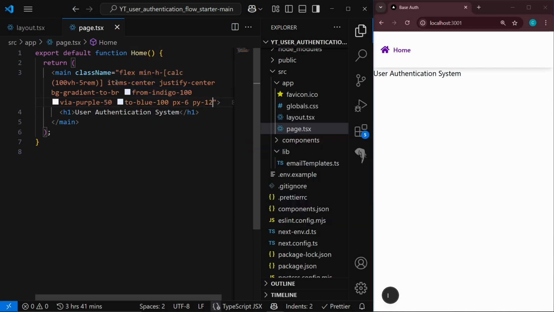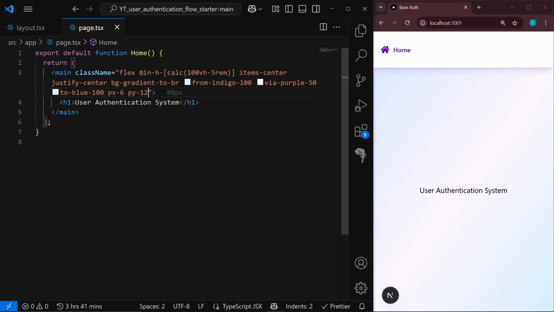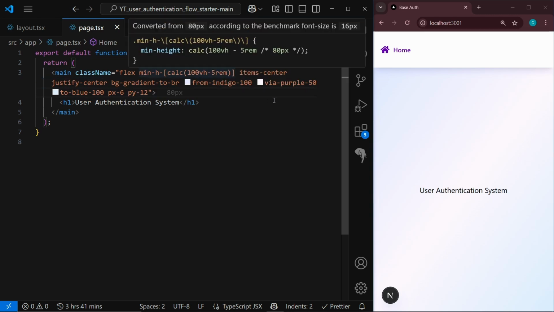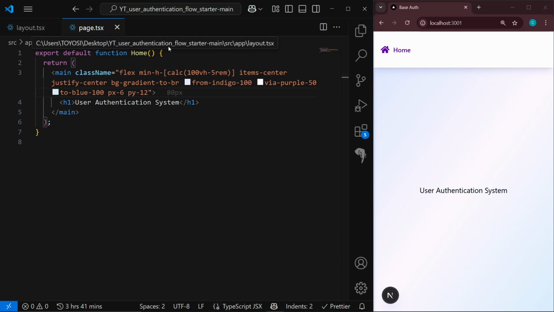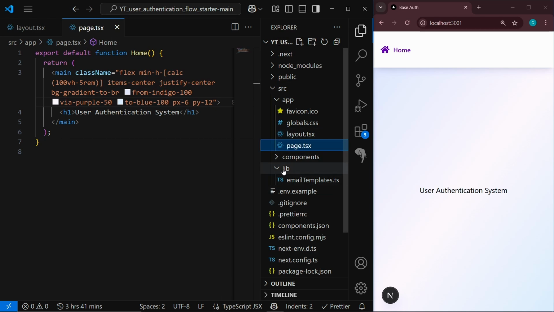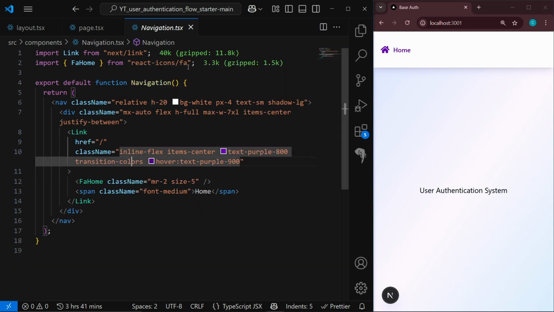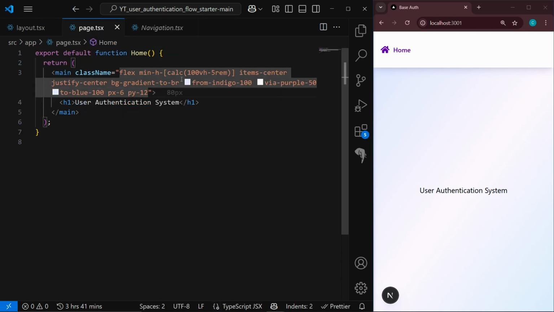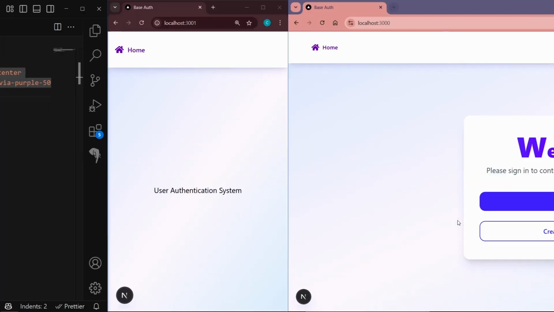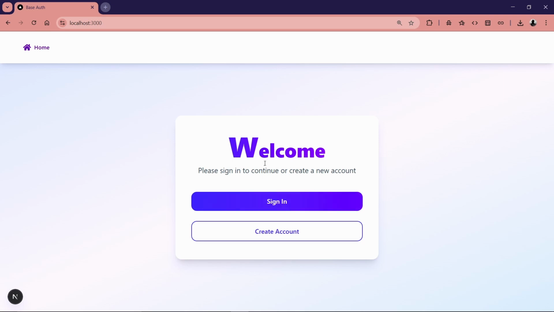Okay, if you look at this, let me close the sidebar, we gave it a main height of 100 view height minus 5 frame. This is because we've given the navigation bar a height of 5 frame. If you check the navigation, okay, so we've given the navigation a height of 5 frame, so we need to subtract that 5 frame, so that the minimum height of our main HTML component is going to be 100 view height minus 5 frame. Okay, and we also make it a flexbox so that we can easily centralize this container.